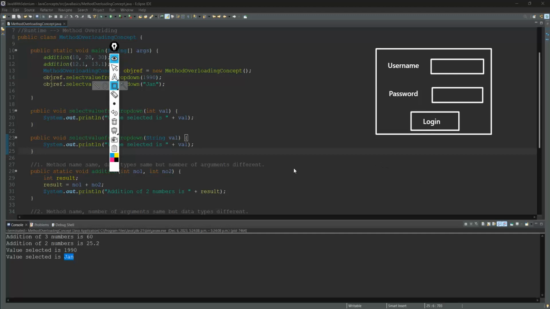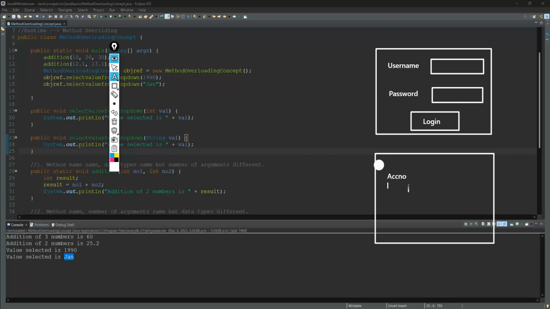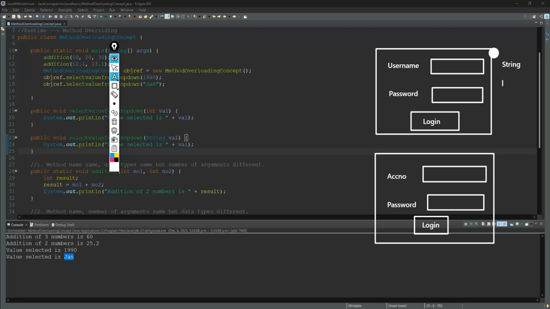The second scenario, in the same application, I can log in by passing the bank account number, password, and then I have a button called login button. So now here the username is of string and the password is of string. And coming to here, account number is of integer and the password is of string.